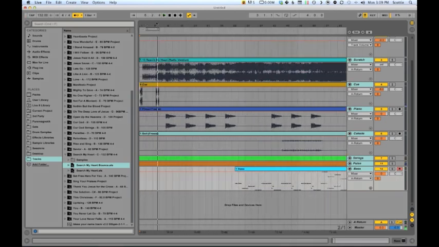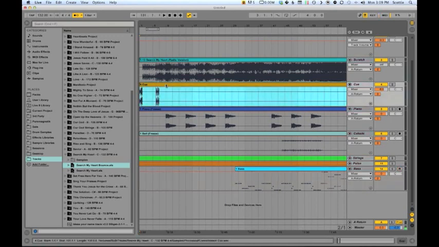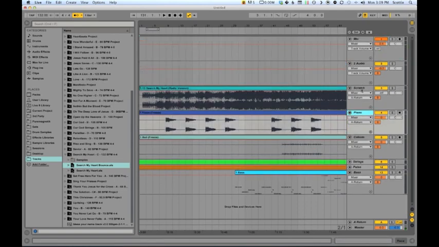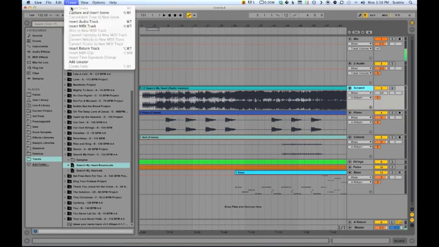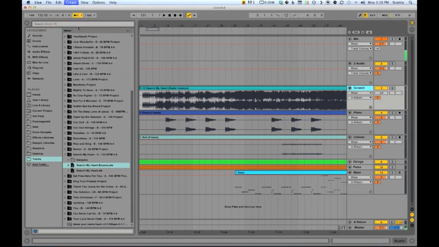I'm going to replace the cues that I like to use with the Loop Community cues. I'll show you how to do that. I'm going to delete that track and insert a MIDI track. The shortcut on a Mac is Command-Shift-T, or we can go to Create, Insert MIDI Track.